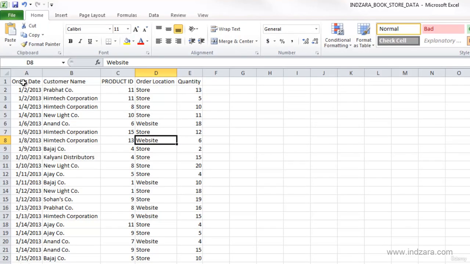for our bookstore. We have the following columns: order date, the date when the order was placed for the books, and the name of the customer who placed the order, the product ID, which tells us what product was ordered, where it was ordered will be available in the order location column, whether it was ordered at our store or on the website. We also have the number of units or the quantity of books that were specifically purchased on that day by that customer for that product ID.